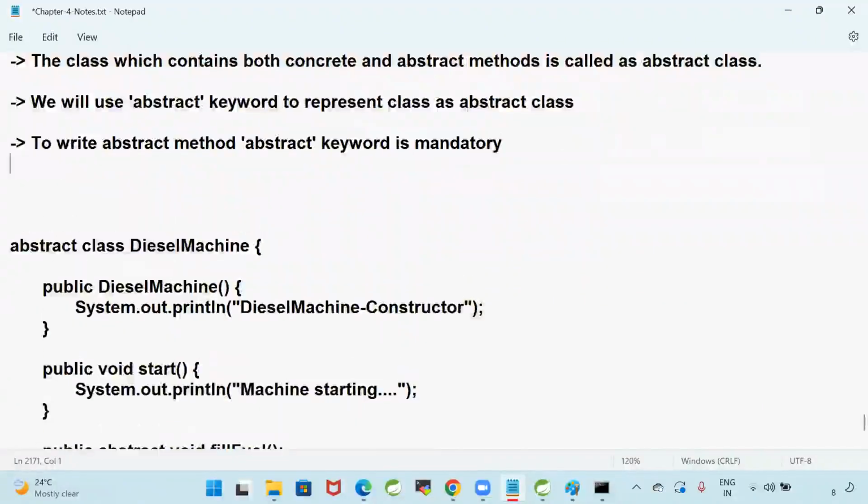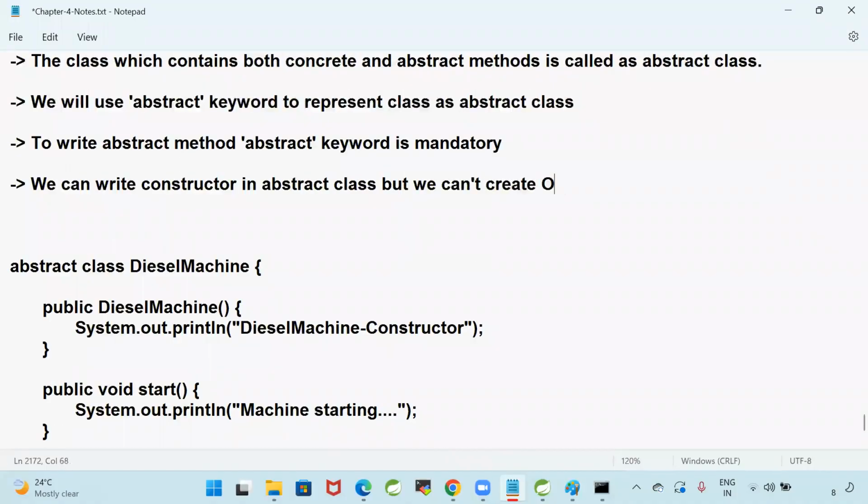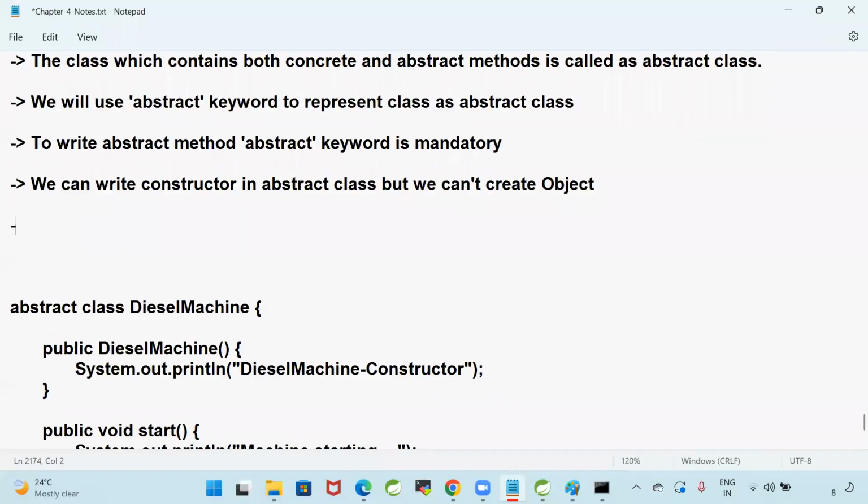Abstract class can have a constructor. We can write a constructor in an abstract class, but we cannot create an object. So abstract classes can have child classes.